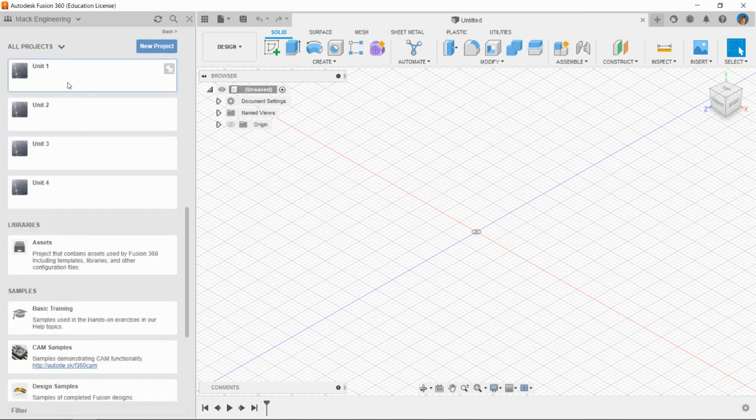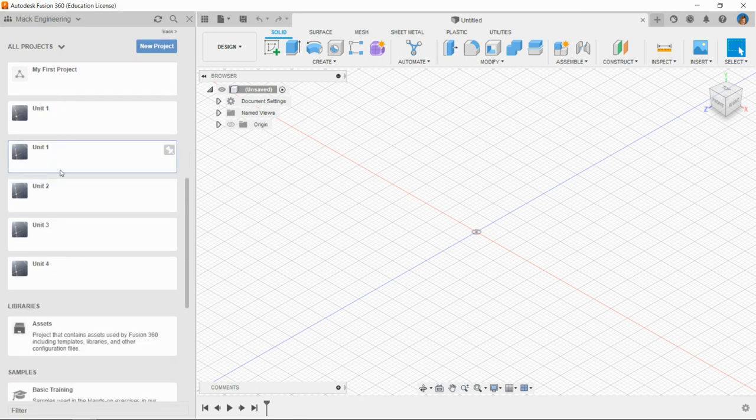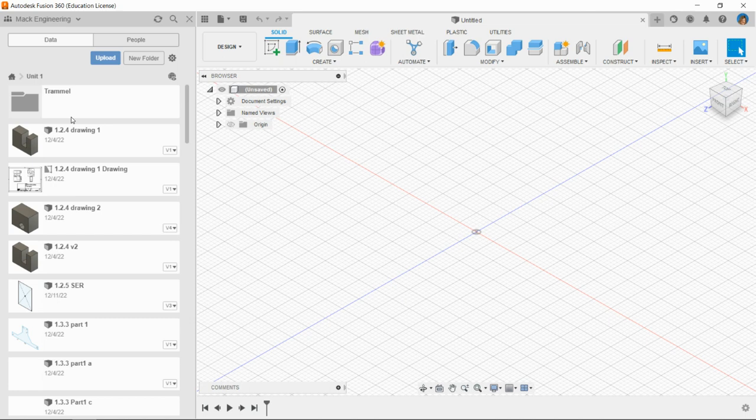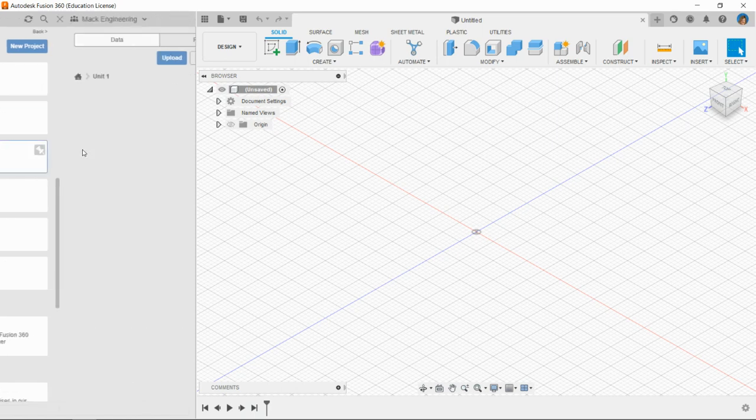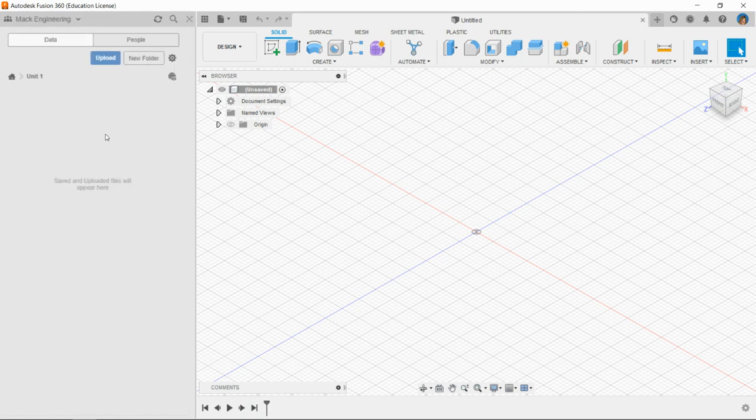And once it saves, you'll have a Unit 1. I have two of them because I've already done this before. So double click on Unit 1. Oh, that's the wrong Unit 1 for me. Go back. Double click on Unit 1. Okay, and you should have an empty project there. There should be nothing in there.